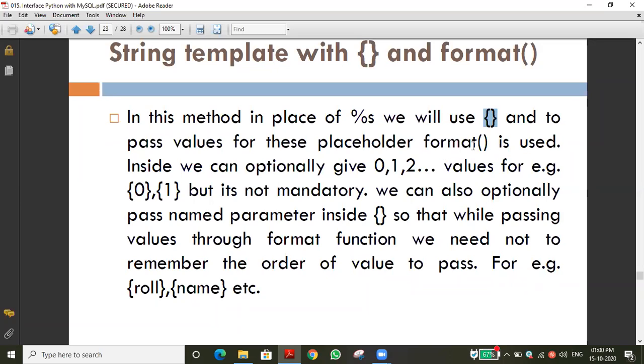Okay, how to use that? Let me see the example, I mean, with the example program. Inside the curly braces we can give 0, 1, 2. Likewise, we can give an index also. That is the curly brace we use. No, the curly brace name also we can give.